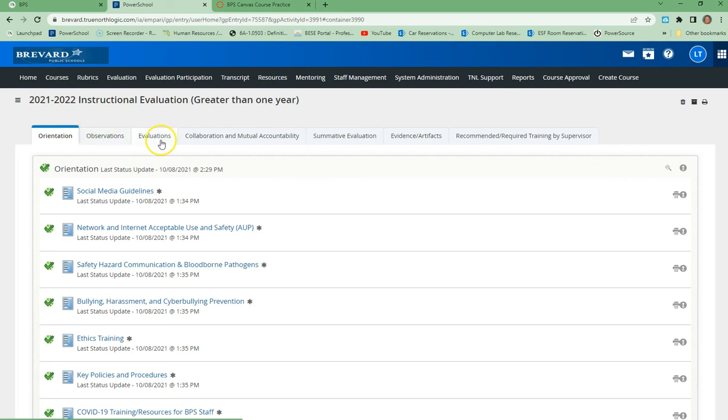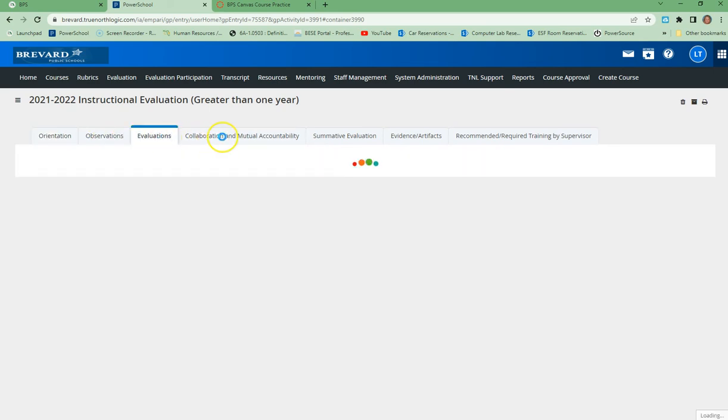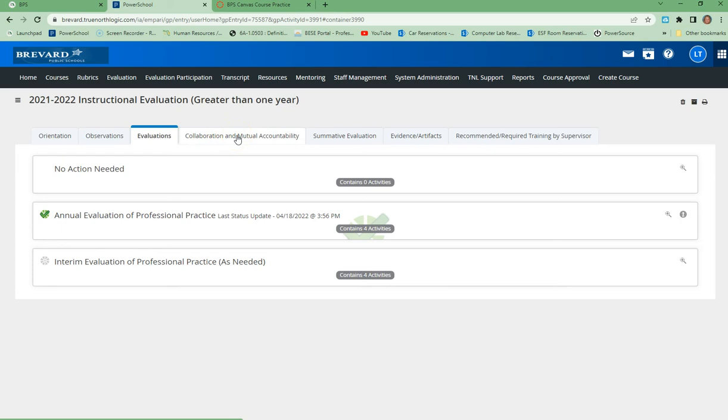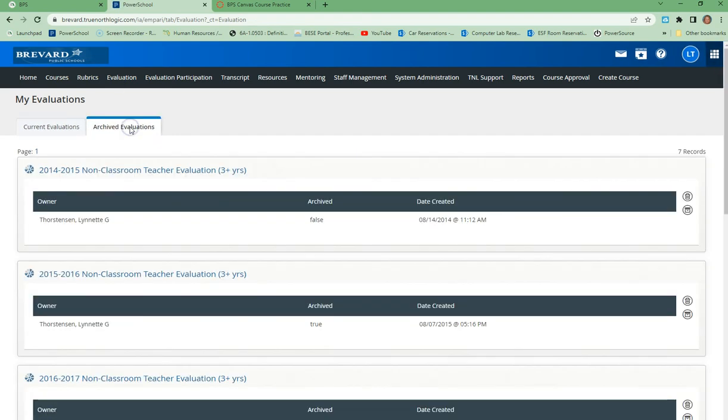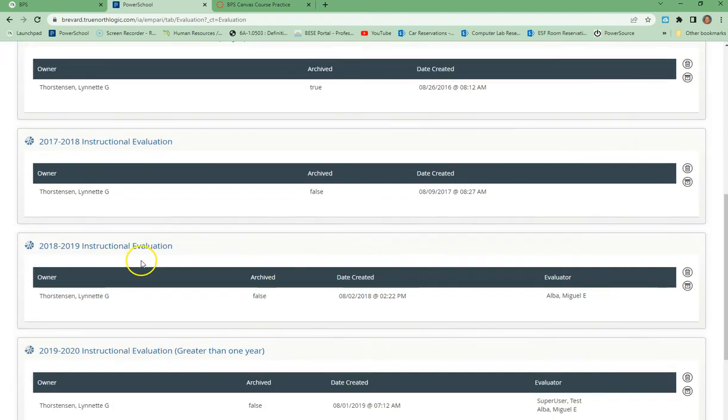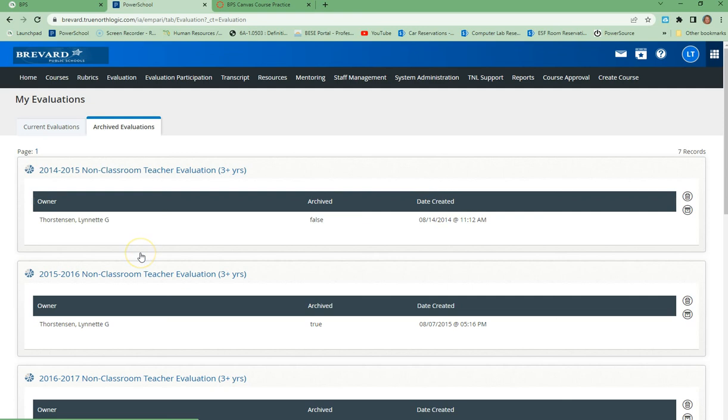This is where we go for our evaluations. This is where we go for our collaboration and mutual accountability. This is where we go to look at our summative. We can add evidence and artifacts, etc. So this is where we would go for our evaluation, is to this tab right here, evaluation. You can also see your old evaluations. Those get archived each year, so those will always be there for you as well.